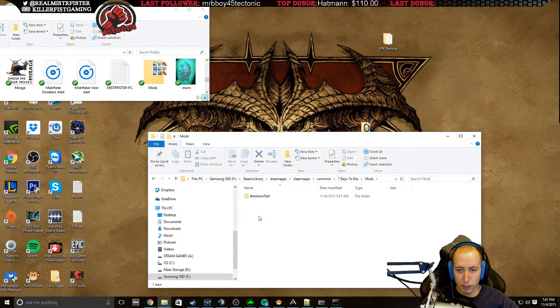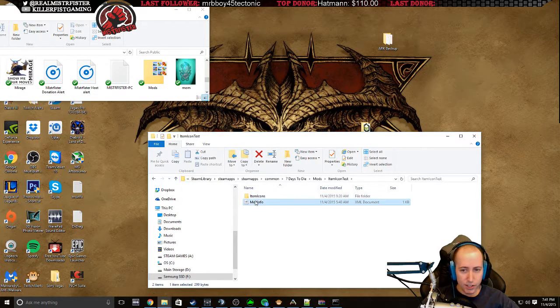Inside that folder, you need to create another one called ItemIconTest. Each one is capitalized, so Item is capitalized, Icon is capitalized, Test is capitalized. In the next folder, you will have ItemIcons. So right click, create a new folder, and then do ItemIcons. This is required, the mod info that is required to pull any sort of images.